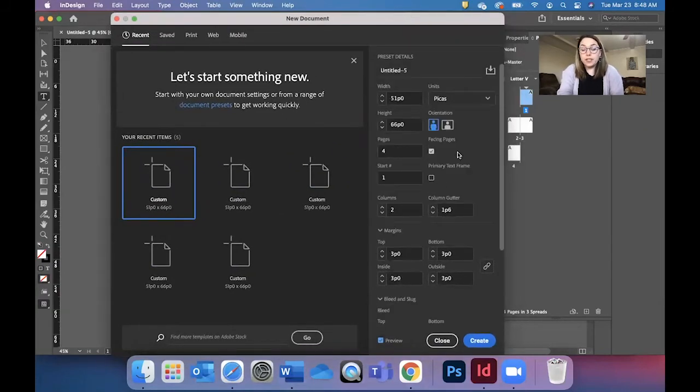The first tip I'm going to give you is, as tempting as it is, don't press enter at any time until you're ready to actually create the document. So enter equals create. If you're not ready yet, don't push create.